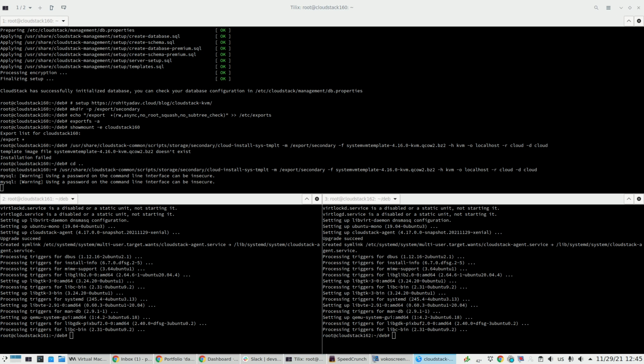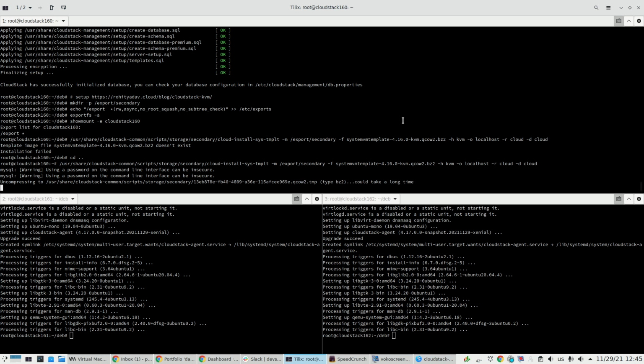And after that, we will on all nodes change the libvirt settings to allow TCP connections.